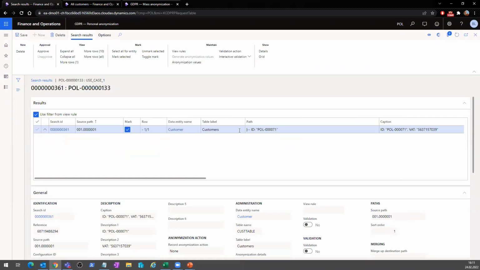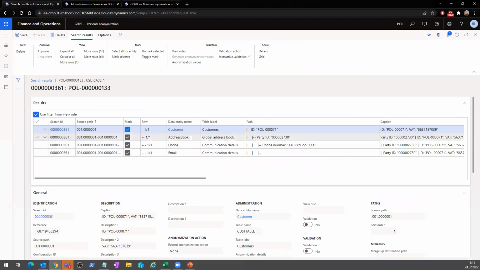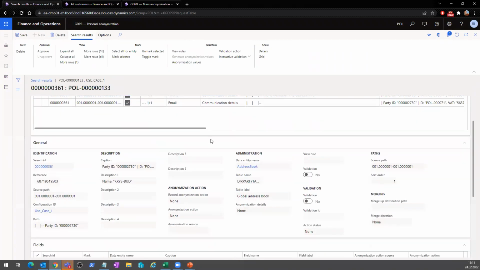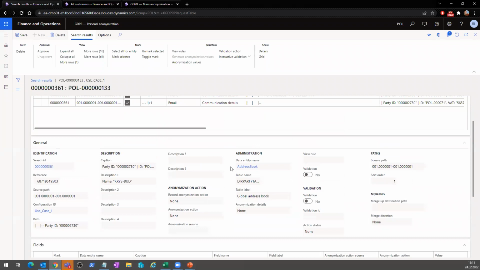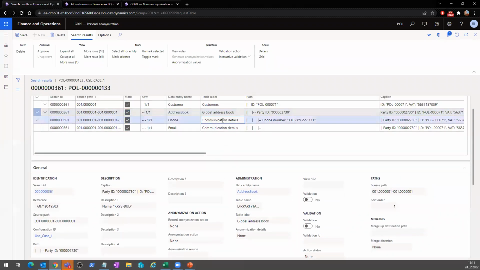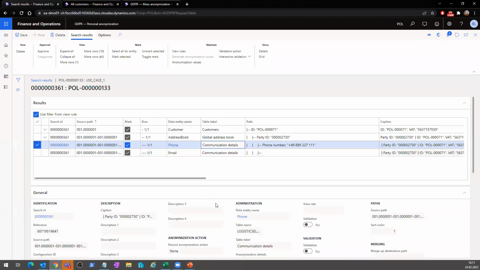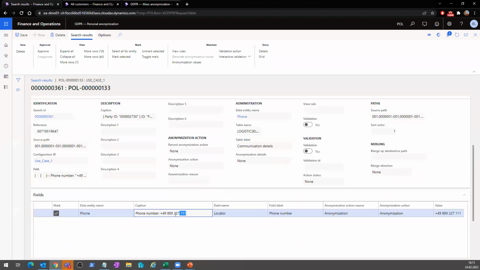That's the customer number. And we can expand some more details. And now we can see that we have some more lines, which are actually from another tables, which are linked to our customer table. And once we scroll down, we'll be able to see, for instance, the name of this customer. Here's the name. And here we've got information that this specific record will be anonymized. And the same goes for some communication details. So for instance, we have a phone number. And as you can see, here's the phone number.